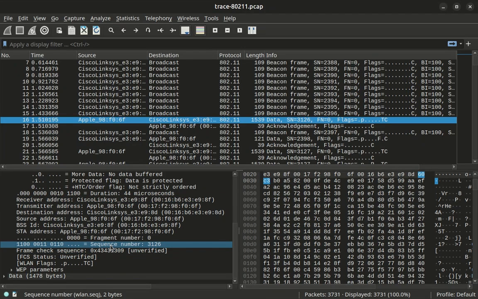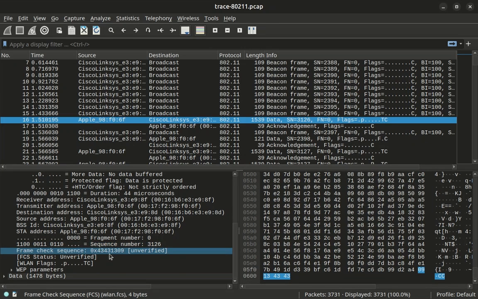Then we have sequence number. Sequence number is used to reorder frames and avoid duplicates. And the last we have frame check sequence. This is a 4-byte CRC used for error detection.